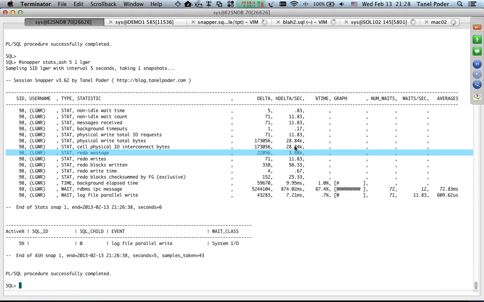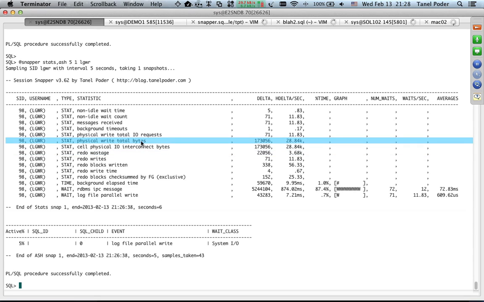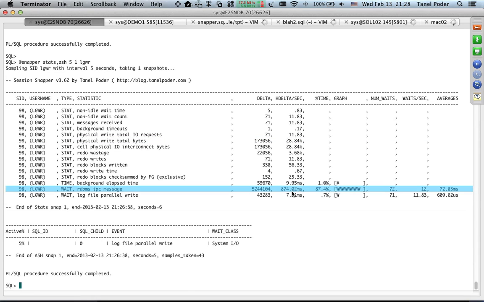And from here we see we don't really have much activity. Apparently, when we look at the number of bytes written, the log writer has only written about 28 kilobytes per second. So the throughput of log writer isn't that high, and that's why the log writer itself has been mostly idle. So this is an idle wait event.